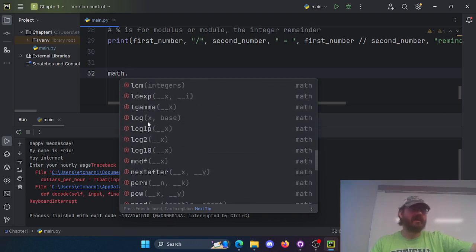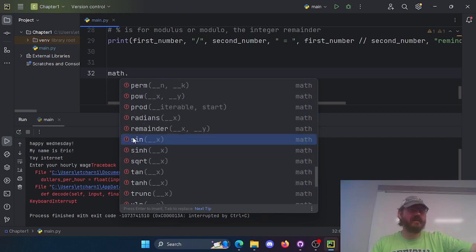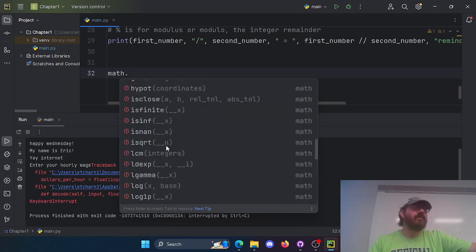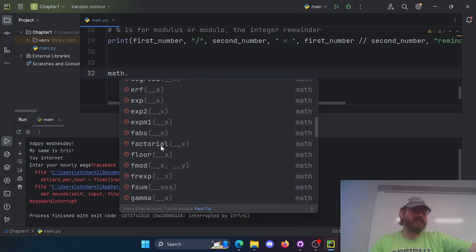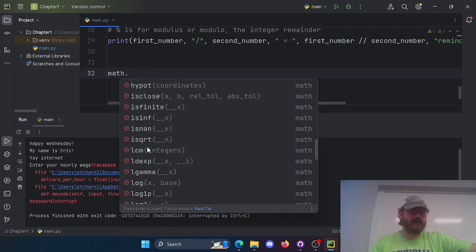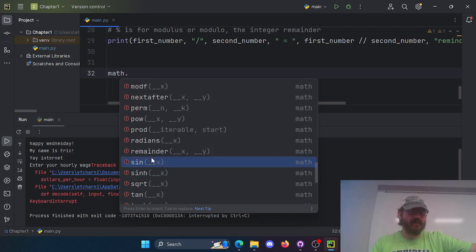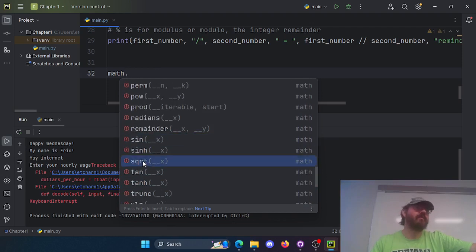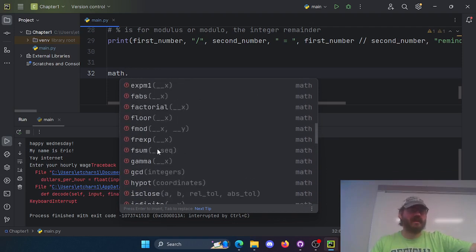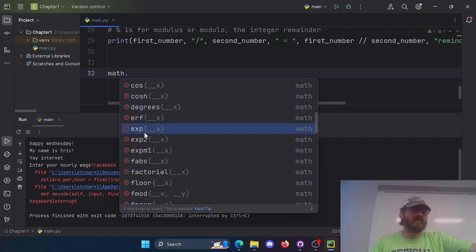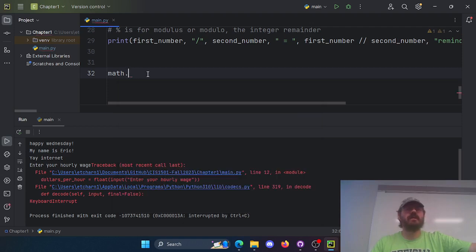You get all sorts of cool things. You can take the log of something. You can take the sine of something. So all sorts of cool math things that we can do. So I think there's a square root in here, right? Where's the square root? Probably with S, right? Yeah, square root. So you can take the square root of a number, right? Which is fun. Exponent, right? You can do it to the power of, with our notation. But sometimes you want to use the exponent function.